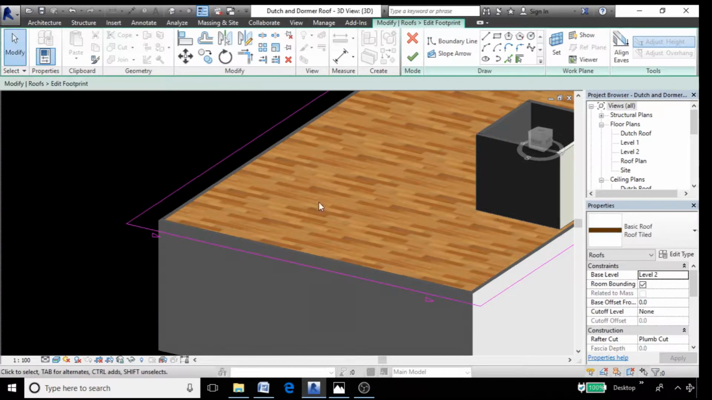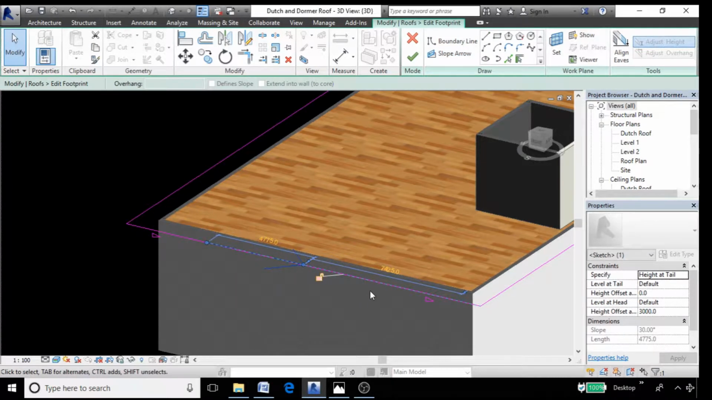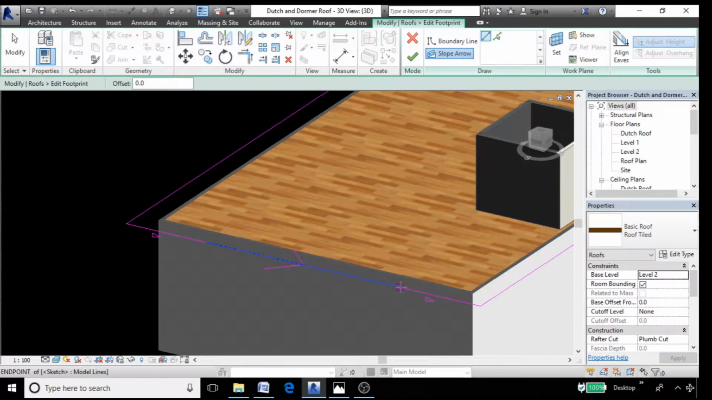Now select the Slope arrow tool and define a slope starting from this point till the midpoint of this segment. Then again add a slope arrow from this endpoint to the midpoint of this segment.